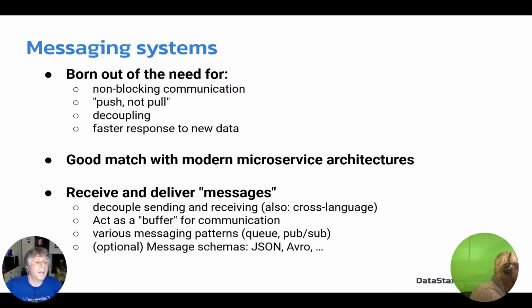Okay, so what does a messaging system do? We say that in a few ways, and I hope some of the answers to your question I've seen in the chat are starting to be clear. We want to decouple sending and receiving, which also makes it possible to have parts of your architecture written in different languages. As long as they follow specifications, you can break your application into parts that might speak different languages.